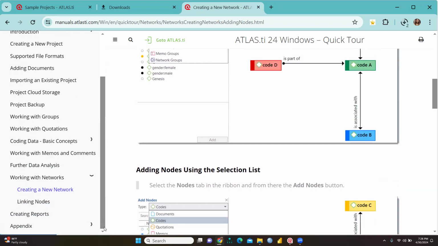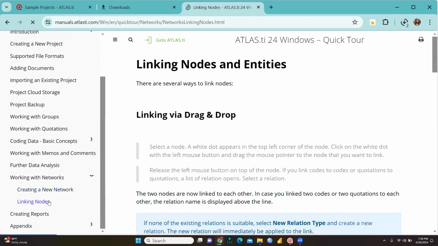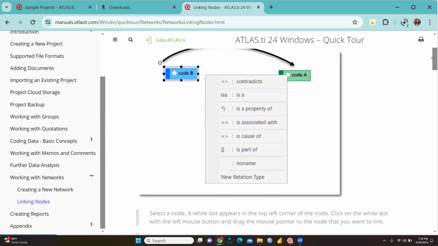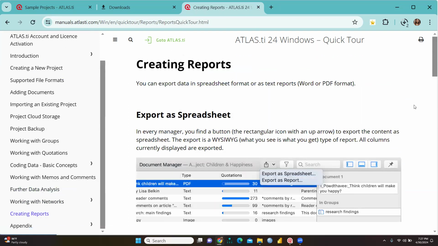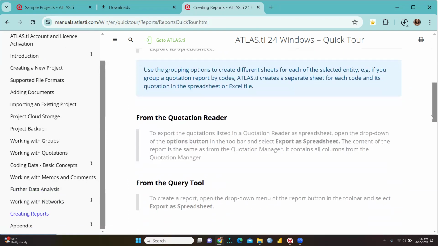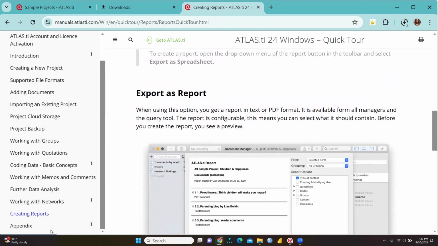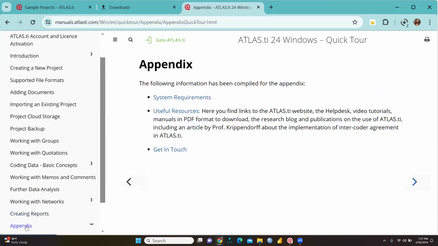And further is linking nodes. Now you can see how we can link all these codes, because we have created these codes. With the help of Boolean operators, we can link them. And finally, we are going to create a report. We will create a report from the quotation reader, from the query tool and all these things. And at last, there is the appendix, whatever the system requirements are, and you can just go through it. I mean, what kind of system you require, and the tutorials, etc.